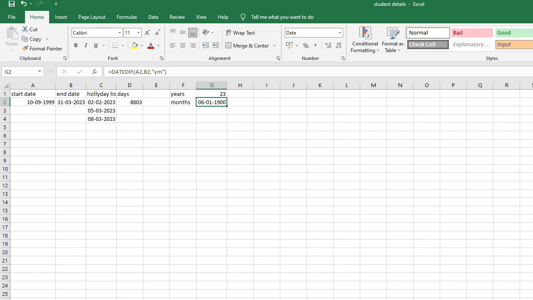Okay, let me convert this into numbers, because there are 6 months between these two dates. 6 months, you can see here. So YM is the code for month of the year, meaning how many months after 23 years. This question will be answered using this code, YM. Rest of the formula is the same, so only the code is changing.